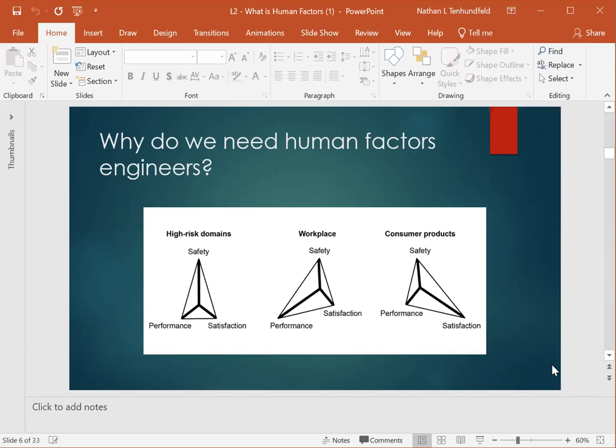In a general workplace, you're going to want to promote safety, but above all else, you're going to really want to focus on performance. Right? I've got stockholders that I need to be able to answer to. Now, it's when you don't get that right balance between safety and performance that you run into a lot of the PR issues that companies have run into. And then with consumer products, primarily what you're interested in is satisfaction.